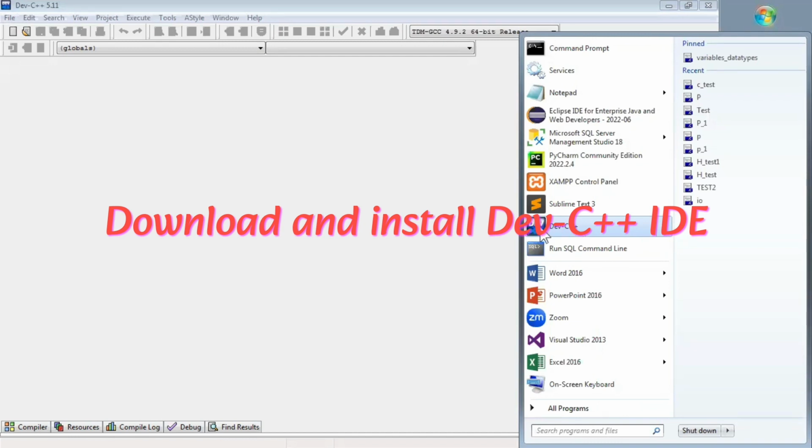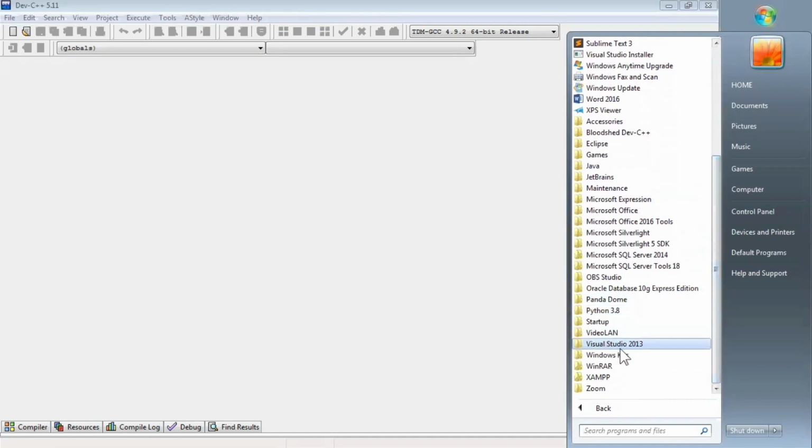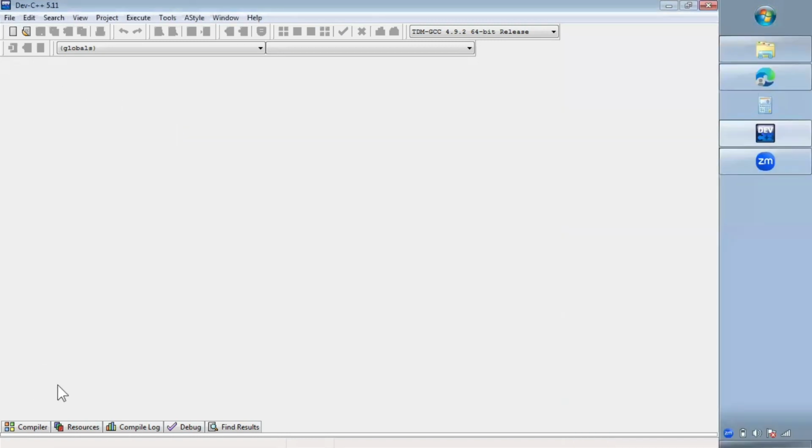By clicking on this icon, like in your installed programs in the Bloodshed Dev-C IDE folder, you will have this Dev-C++ icon. You can get the shortcut on your start menu or desktop, and when you click on this, it will open in this screen. This window will open where you will find different options in the menu bar.